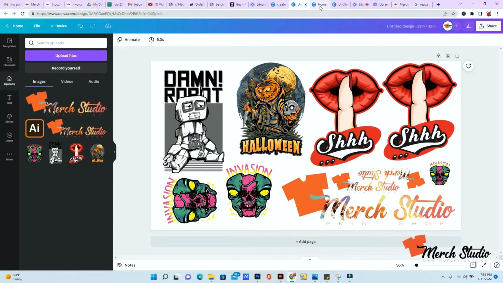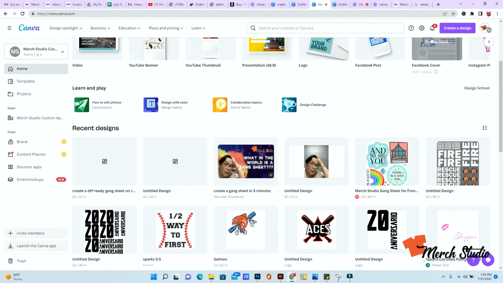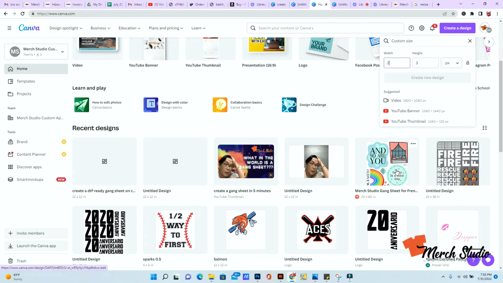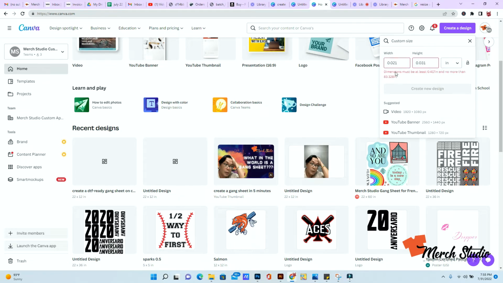Okay, so we're going to start by going to the Canva homepage. On the top right corner, there is a Create a Design button. We're going to click on that. All the way to the bottom, there's an option for a custom size. We're going to choose that. And we're going to make sure that our unit of measure is in inches.